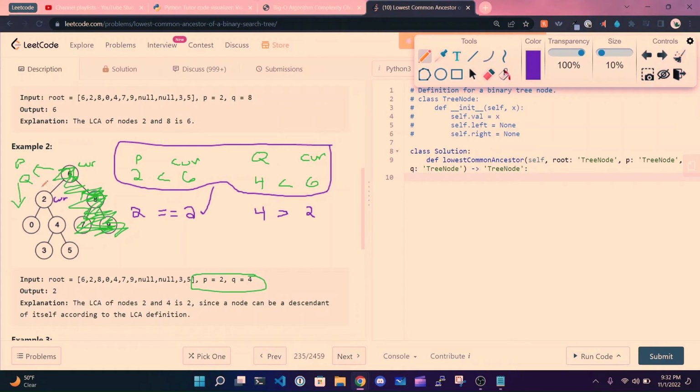Because this can be a descendant of itself. And we know that 4 is going to be somewhere down here. 4 can be over here, 4 can be over here, or 4 can be over here. We just know that it's going to be somewhere over here. It's going to be one of these values, or any of the subchildren below it. It just happens to be right here in this problem. So, yeah, and then we can just return 2.